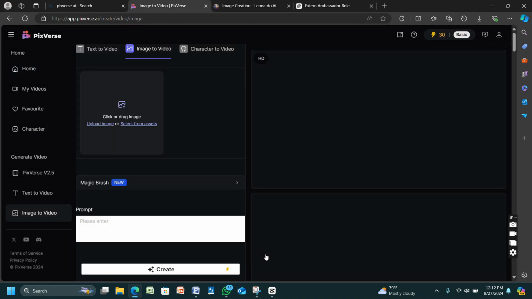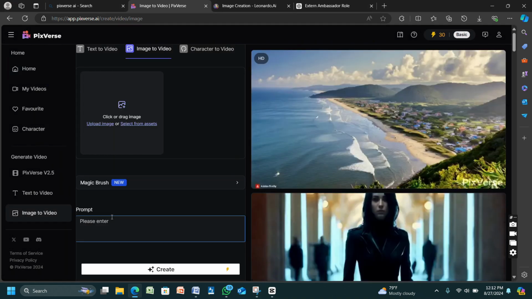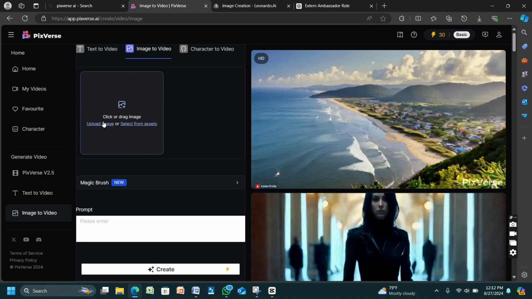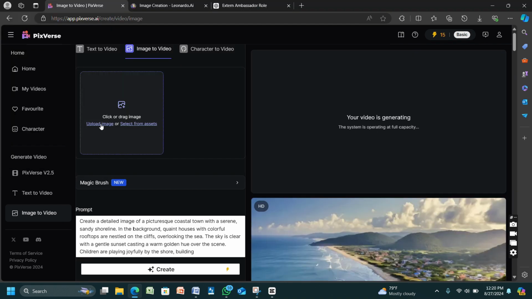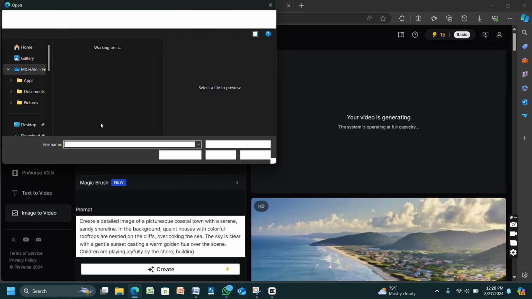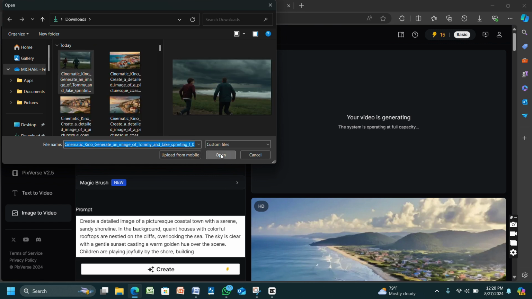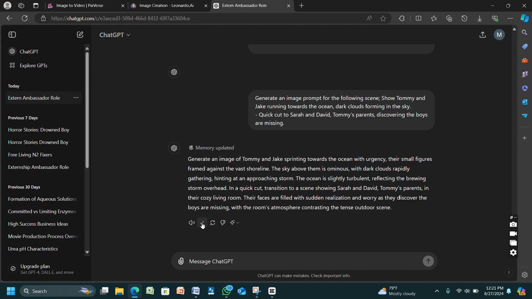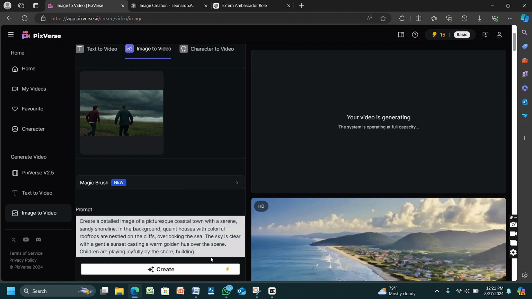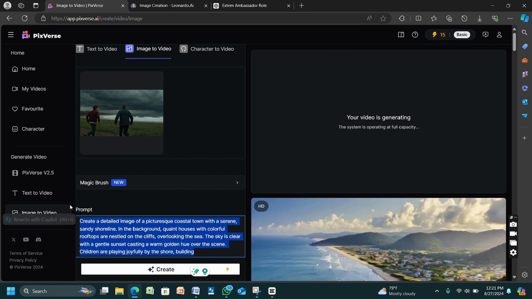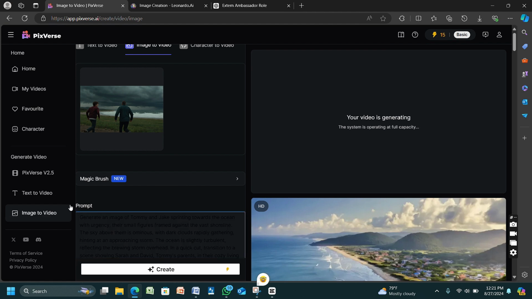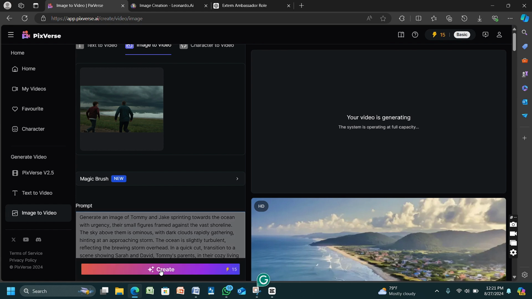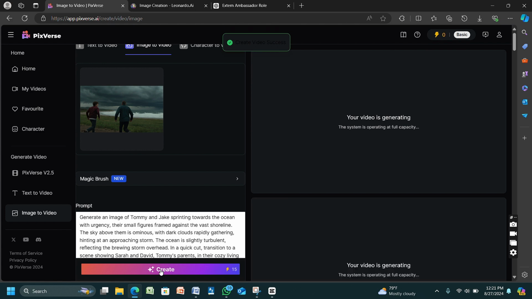Click on the Image-to-Video Generation button. You'll be taken to this interface. Click on Upload Image. Based on the prompt you used for the image generation, describe the action of the character in the prompt box as it was used for the image generation. Select the duration of the video you want to create, say, 8 seconds. Then click Create.